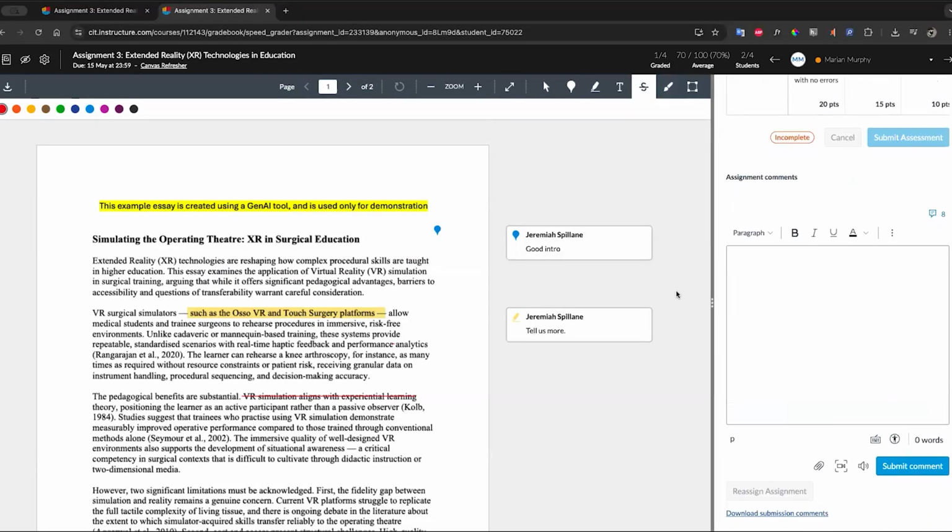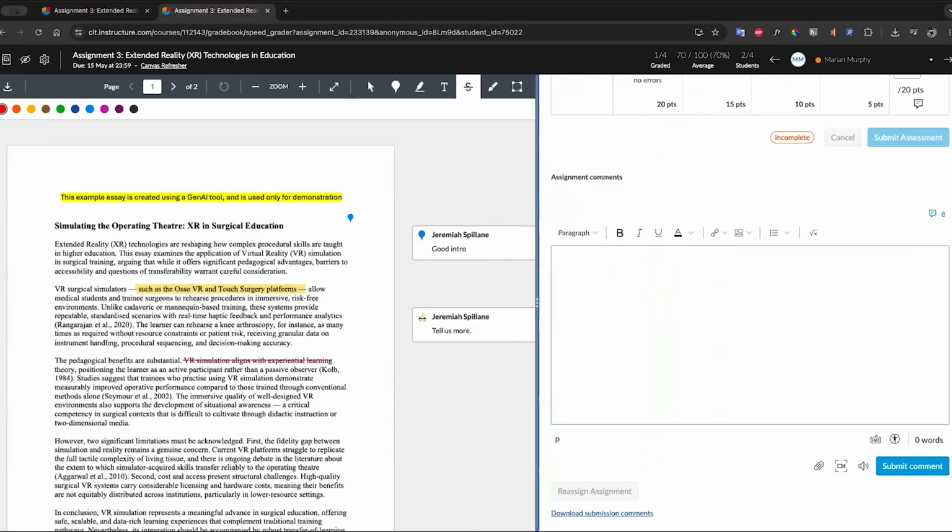In terms of feedback then, over here on the right-hand side, if this is a bit small, I can grab the 3 dots here in the middle and pull them over.